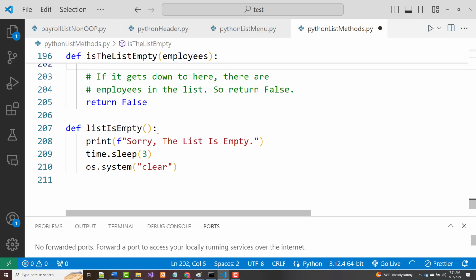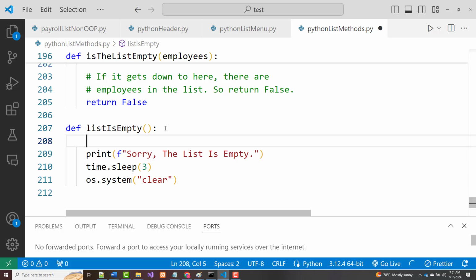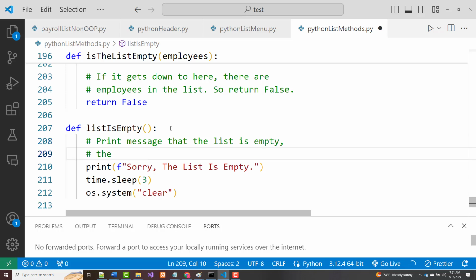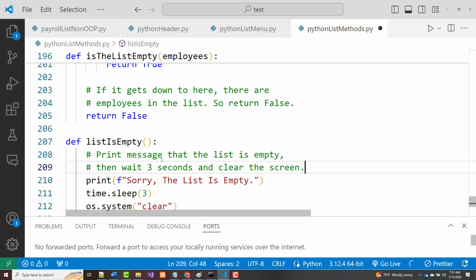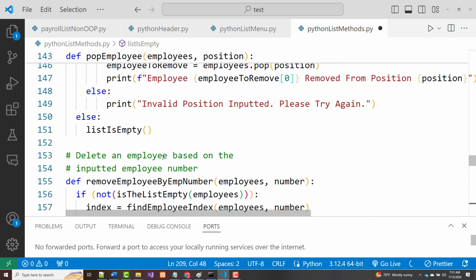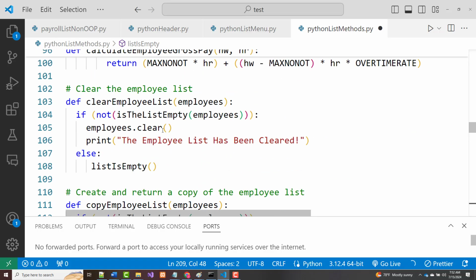All right, so print message that the list is empty, then wait 3 seconds and clear the screen. Okay, so that's what's going on in here. Now I've kind of gone over at least some of the stuff that's in here, but not everything. So let's quickly do that. All right.